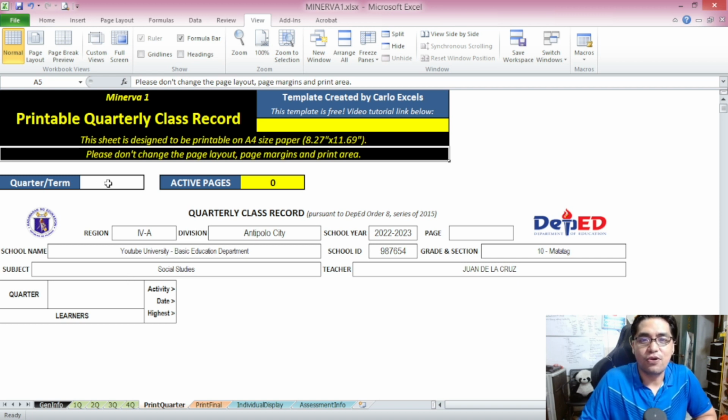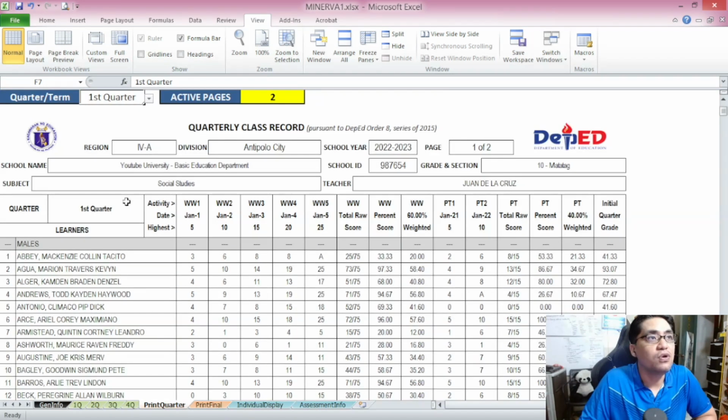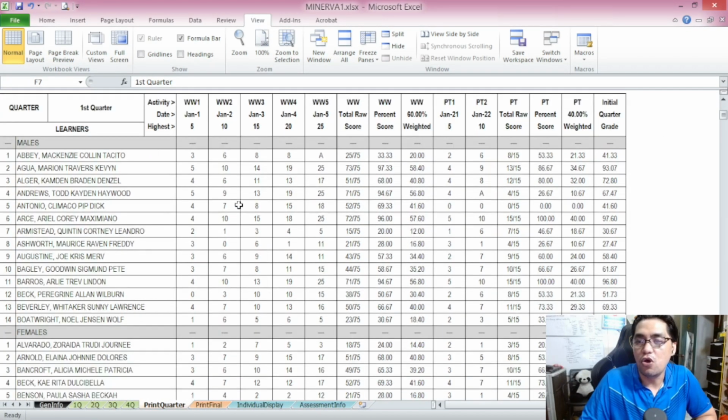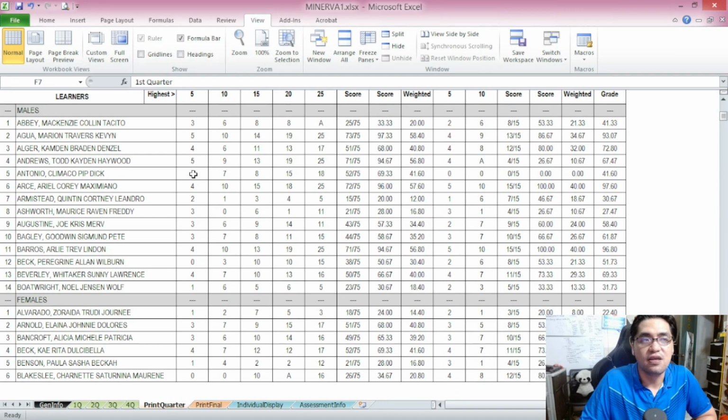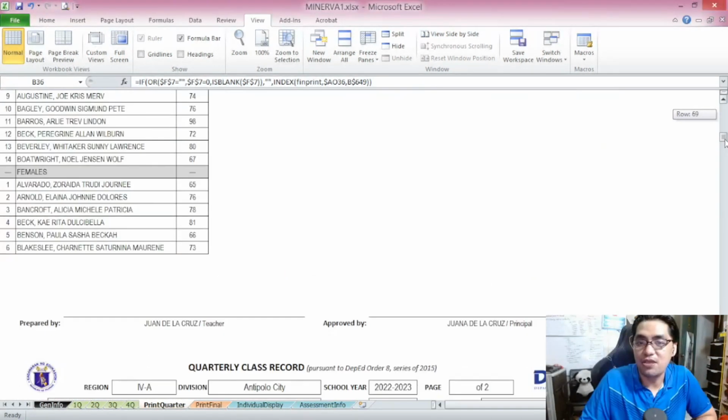Now, to use this printable class record, all you actually have to do is to pick the quarter, or the term if you have senior high school. So pick a quarter. Once you put in here first quarter, you will now notice that the class record has adjusted and will now display all of the grades for the first quarter, and is going to auto arrange all of this. So once again, it is going to auto arrange the grades based on the names of the learners, and the names of the learners are arranged males first, alphabetically arranged, and then females next, alphabetically arranged. So this is the first page, and this is the second page over here.